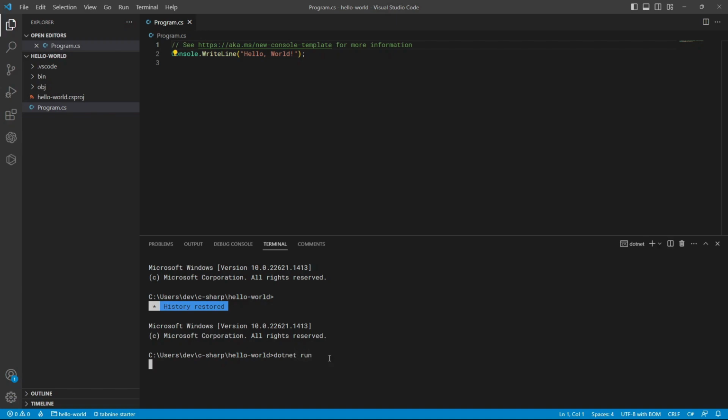To run the application from the terminal, type the dotnet run command. The Hello World message will appear in the terminal.